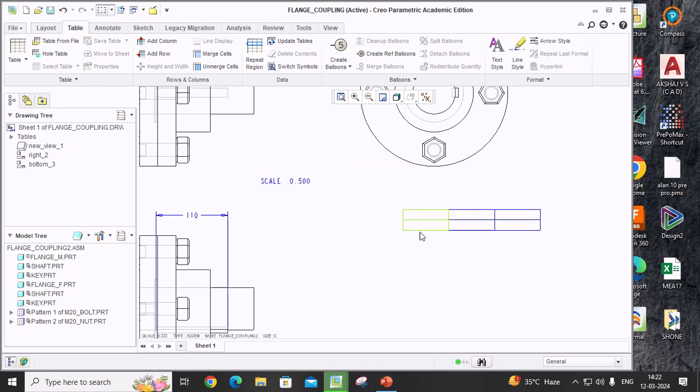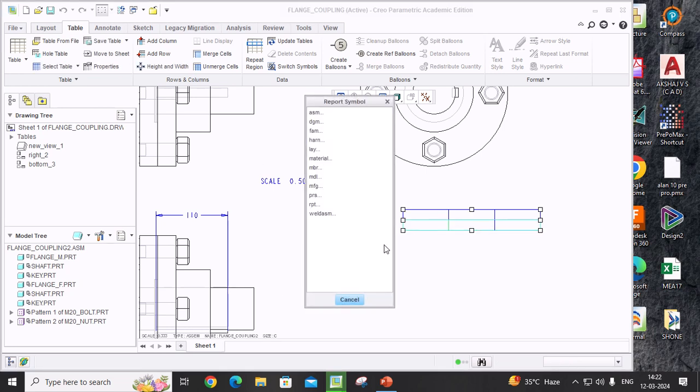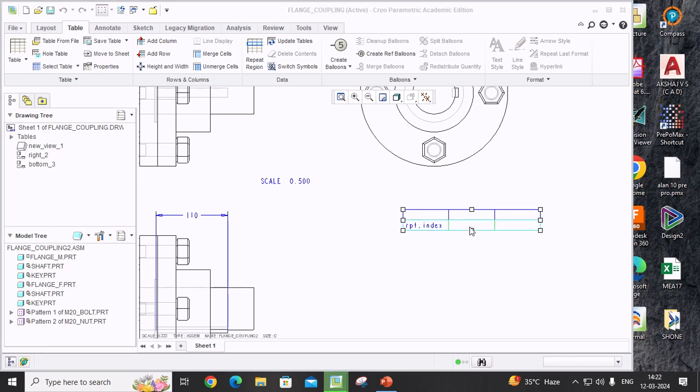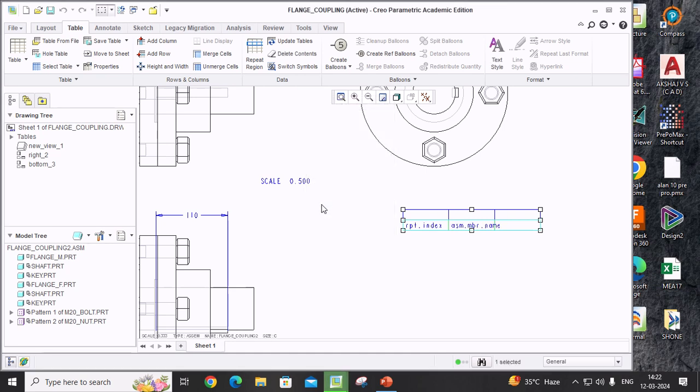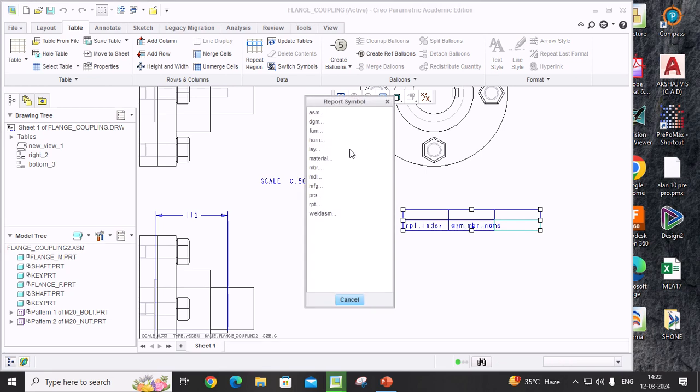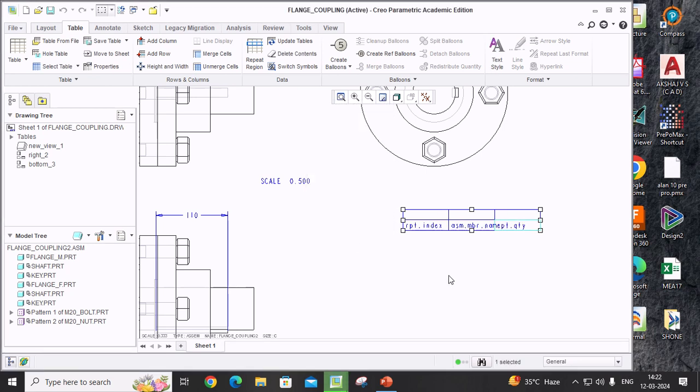In order to create the repeat region, click the first cell. A pop-up menu will come. Go to RPT, because it says repeat, and click on index, because here I want to give the index. Similarly for the second one, go to assembly, member, and give the member name. Member, which means it's a part. Last one, go to the RPT and quantity.